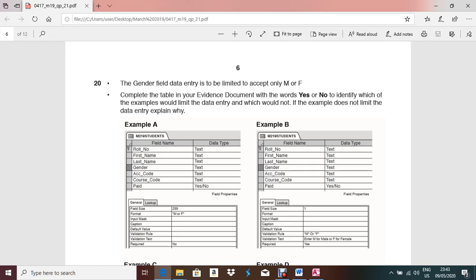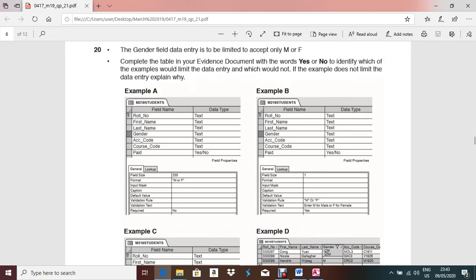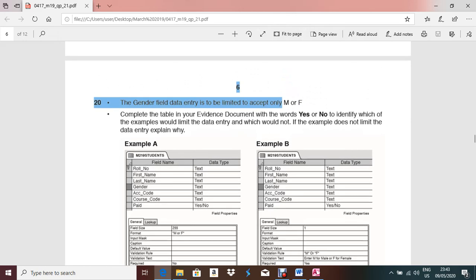Okay, now that looks complicated but it's very easy. You just have to know which criteria is perfect for your validation. Validation means it will accept only M or F, not anything else. In the previous question paper I also discussed M or F; you have to write this type of thing in the validation rule, right?